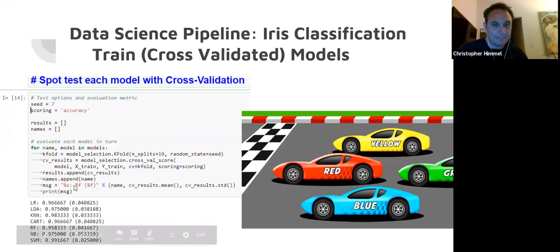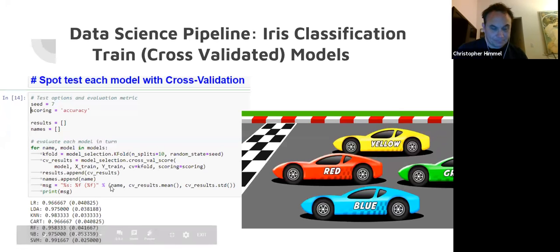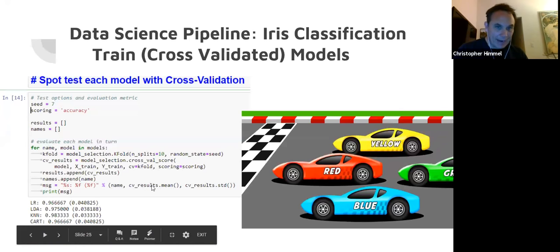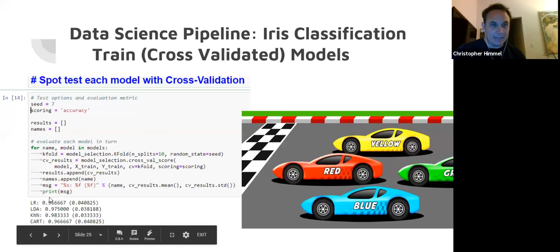Creating another array. Then as we're looping through this, we're going to print out the results. So we're going to print the name, then the average of the results, and then the standard deviation of the results. And that's what we're getting down here when we actually run it.